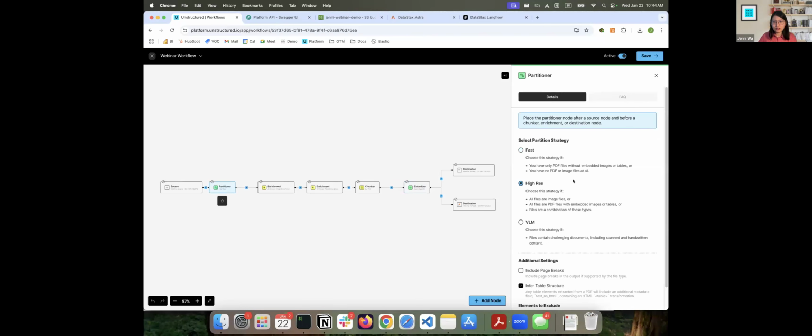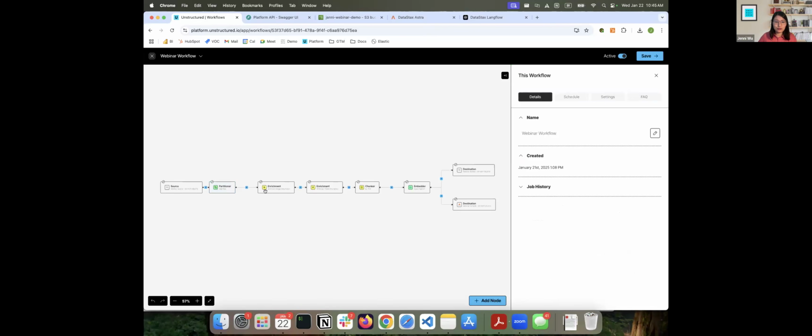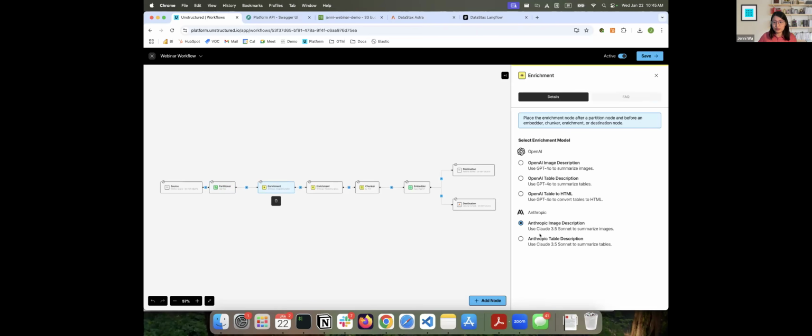So when we look at partitioning and selecting partition strategies, here is where you start to think about the type of document that you have. And so if you have a table that is spanning multiple pages, you probably want to choose something that is a little bit more consistent with the files and the information that you have in the file. So the fast strategy would just strip the text. The high-res strategy would be the one to recognize, okay, well, these things are tables and they're spanning multiple pages. And so what we can do after creating this is making sure that we have enrichments of the tables.